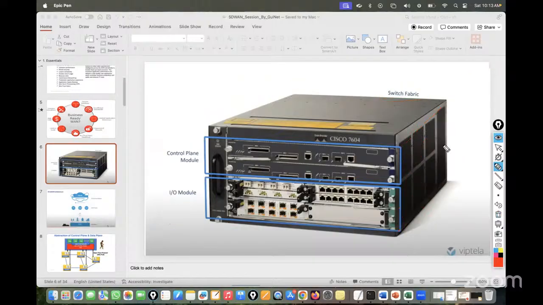Is it clear to everyone? This concept is clear, right? How the control plane, data plane, and switch fabric are available. Just give me a thumbs up if you understand. Yes, sir. Yes, sir. Yeah. You can even give a thumbs up, you understand.